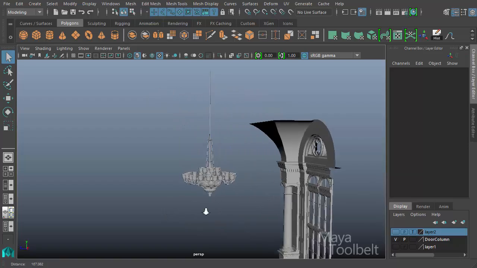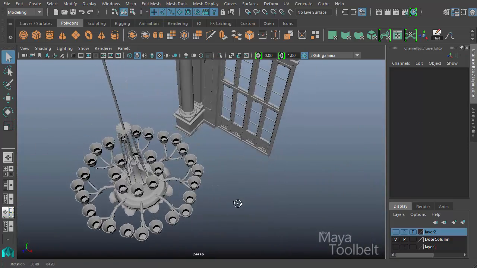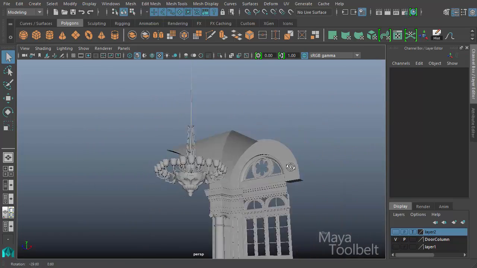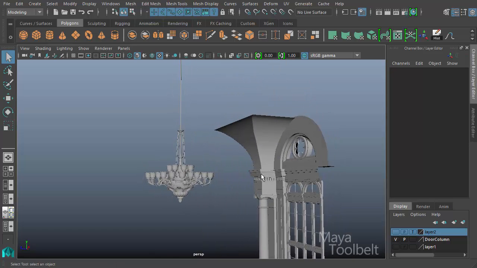This is Michael. So we're continuing with our environment project. You can see the large chandelier is pretty much done. Probably could do some more detail work to it, but I think I'm going to move on at this point.